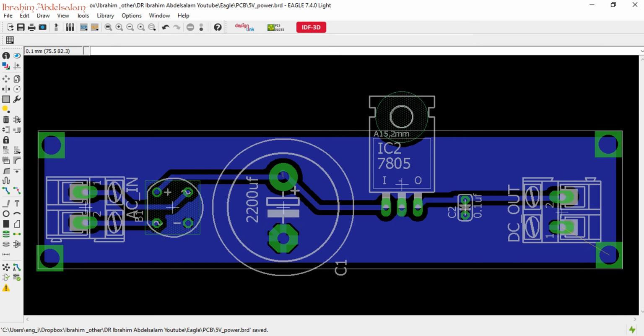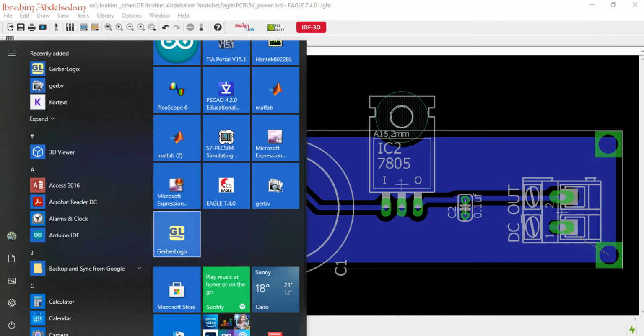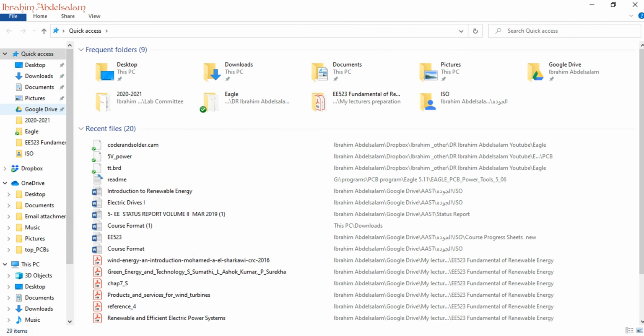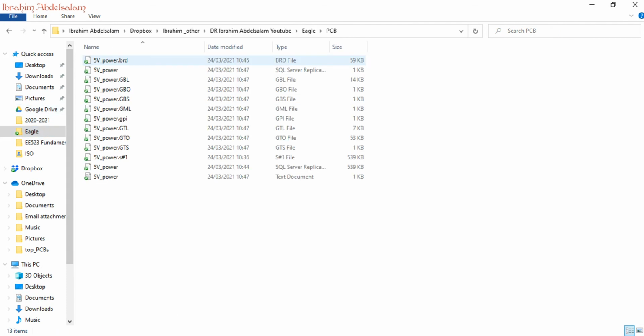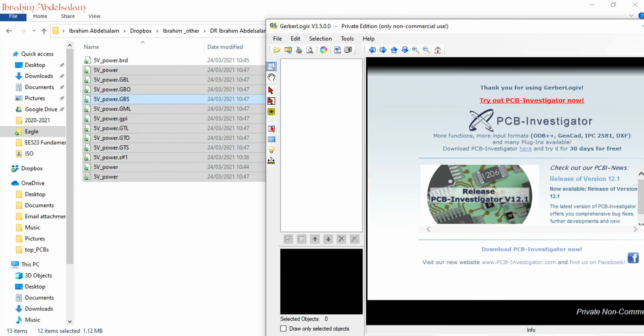Now Eagle finished building the Gerber files. Before sending these files to the PCB factory, we just need to have a quick look. I will use GerbLook to see it. Open. The Gerbers are usually saved in the same folder where you save your PCB. Here's the power supply. This is the PCB board, and this is the Gerber file. So I just simply drag and drop it here.